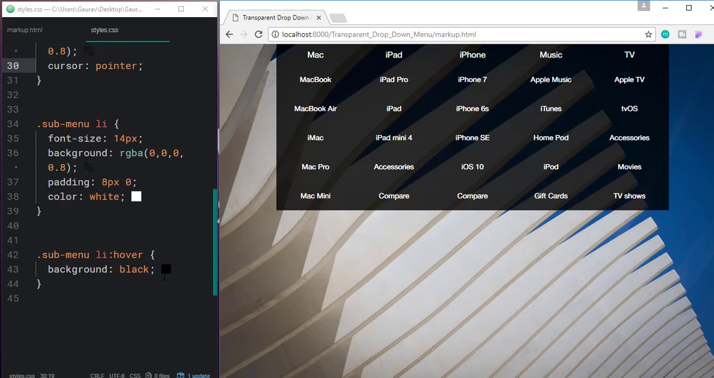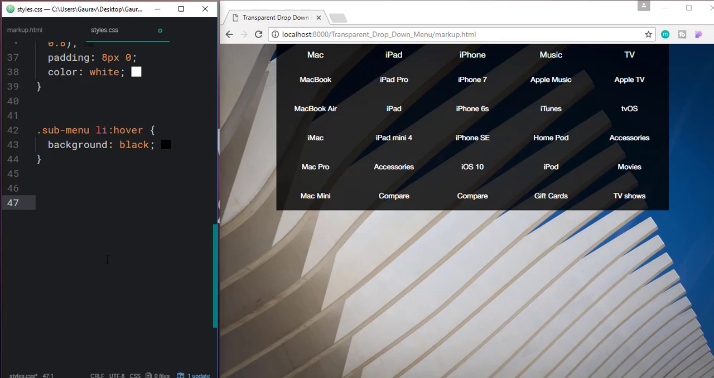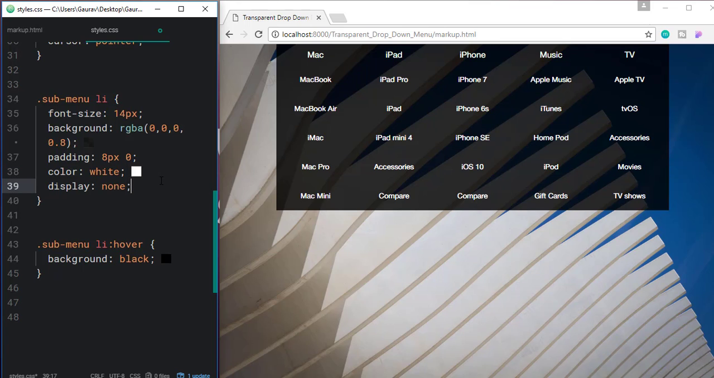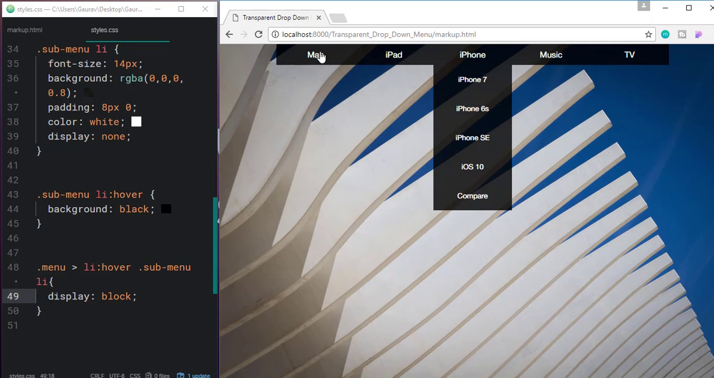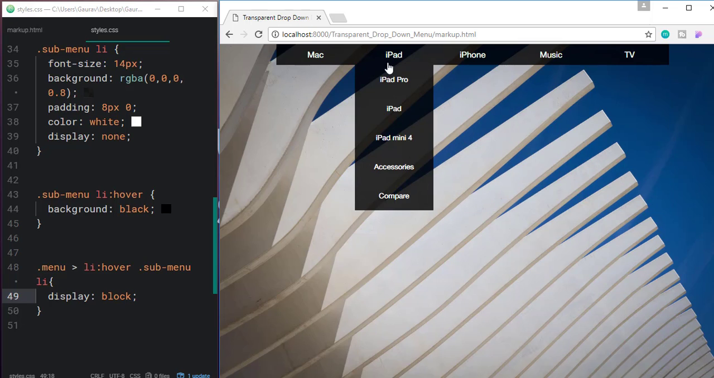Looking good. Now it's very simple to do the drop down menu. Simply we have to say here display none, so they're gone now. And now let's target the li's in the menu, and when someone hovers on them, we are going to target the sub-menu li, and we are going to say display block. So now you can see it's very easy to make a drop down menu.